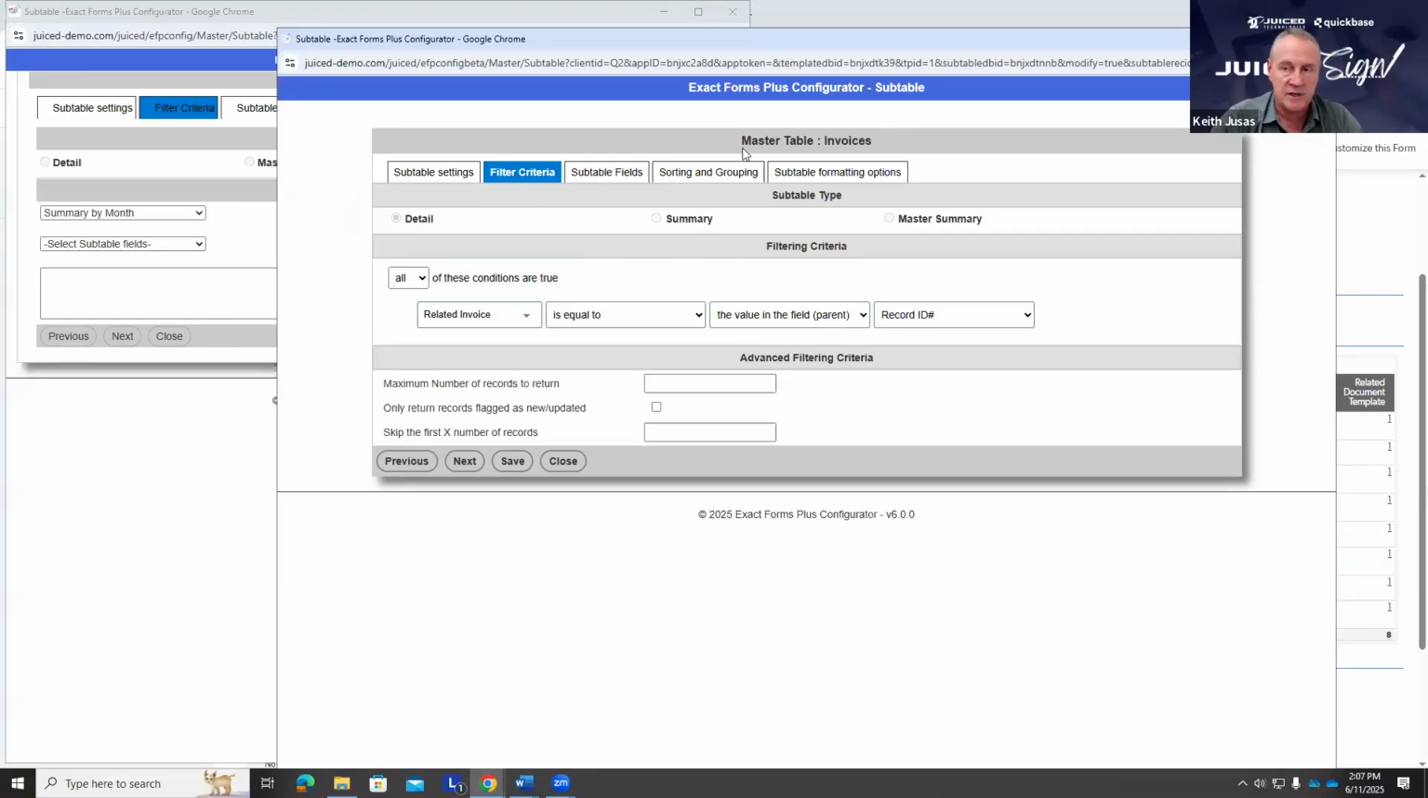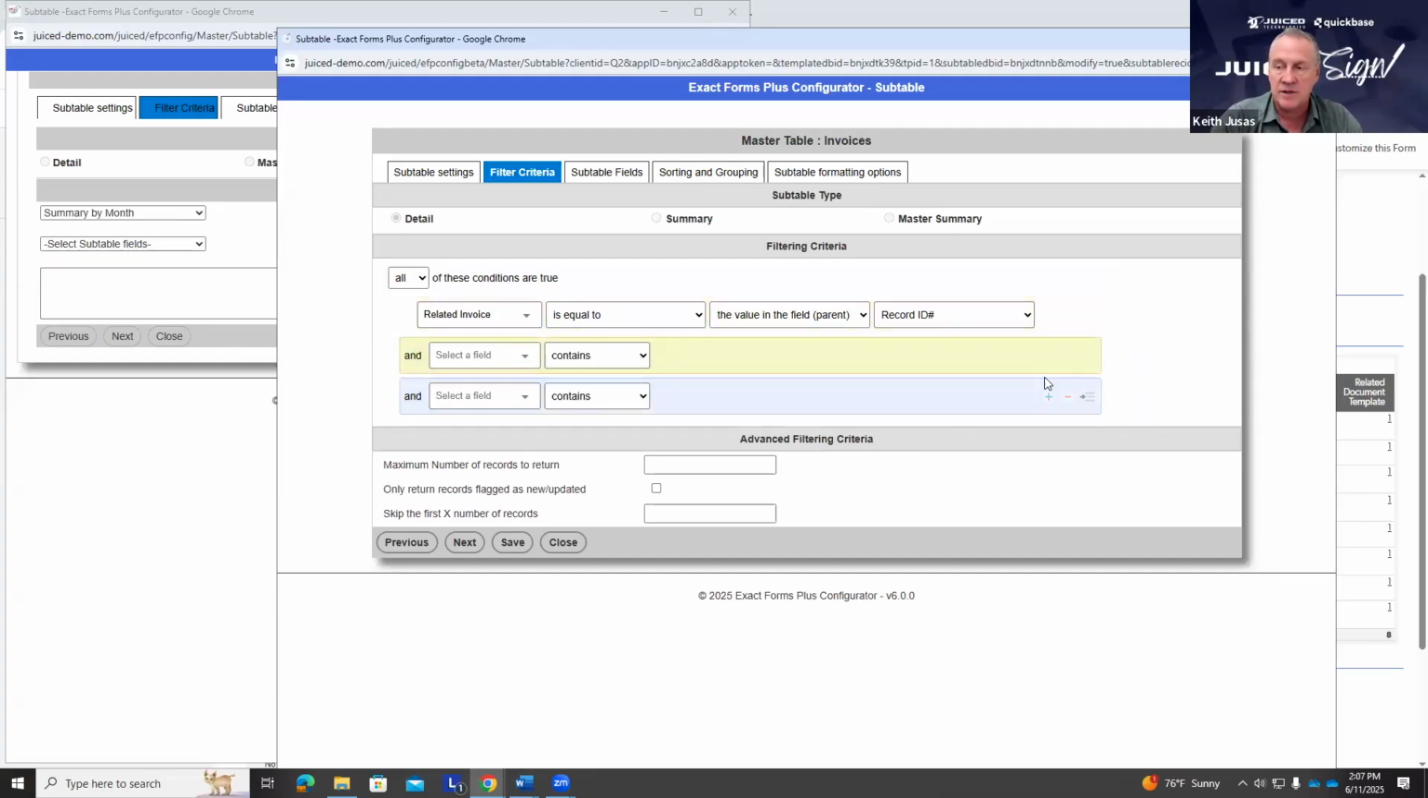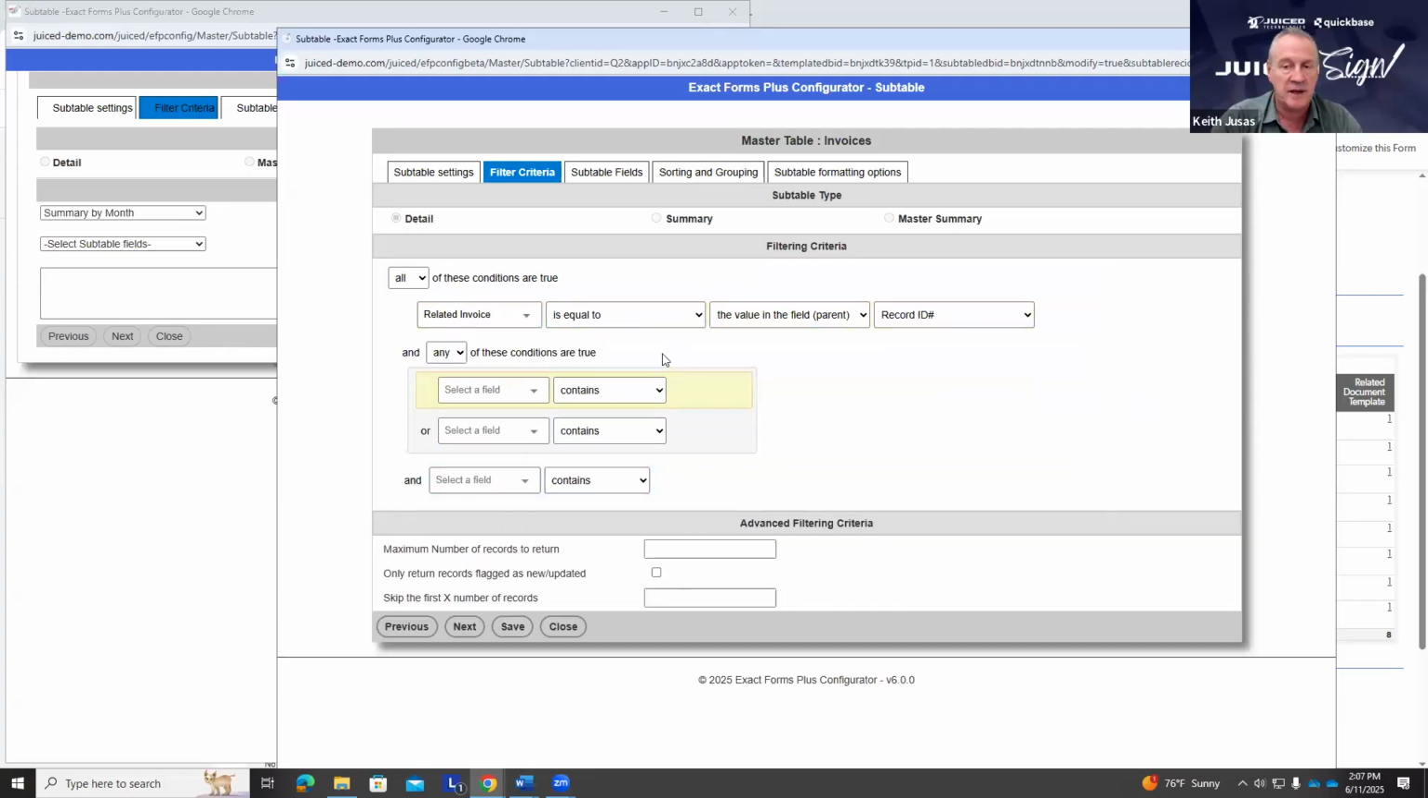So that's one of the biggest changes we've made with the configurator, as well as this is a lot more intuitive than our old configurator's filter was. So this works just like the filter in Quickbase reports. So when you want to add more objects into your where clause, you can just continue to do that. Plus you can group things and you can use any. So this is like our full query builder inside of our new EFP configurator.